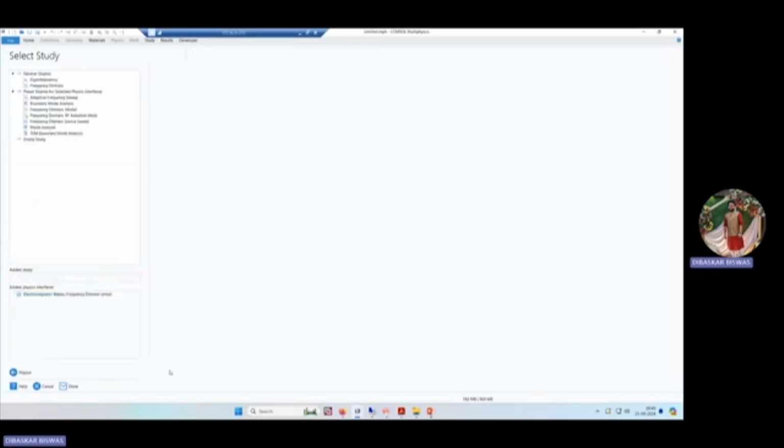After adding the physics, we shall quickly move to the next part, that is the study. We click on the study button, and you can see that there are many sorts of analysis options. In our case, we need to do the eigenfrequency analysis. That is because we are required to find the dispersion diagram, and the dispersion diagram is nothing but a plot of the eigenfrequencies. The eigenfrequencies are nothing but the allowed modes inside that particular structure.